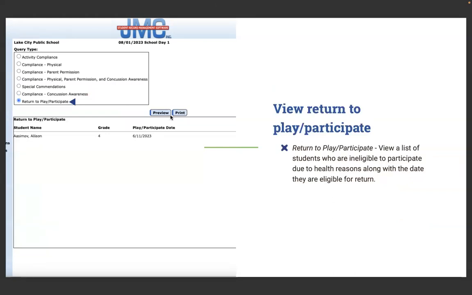We also have a return to play or participate. You can view a list of students who are ineligible to participate due to health reasons. You would actually have to mark that student as ineligible to play or participate in the health module. We can show you where to go to do that. We were kind of playing around with that earlier too.